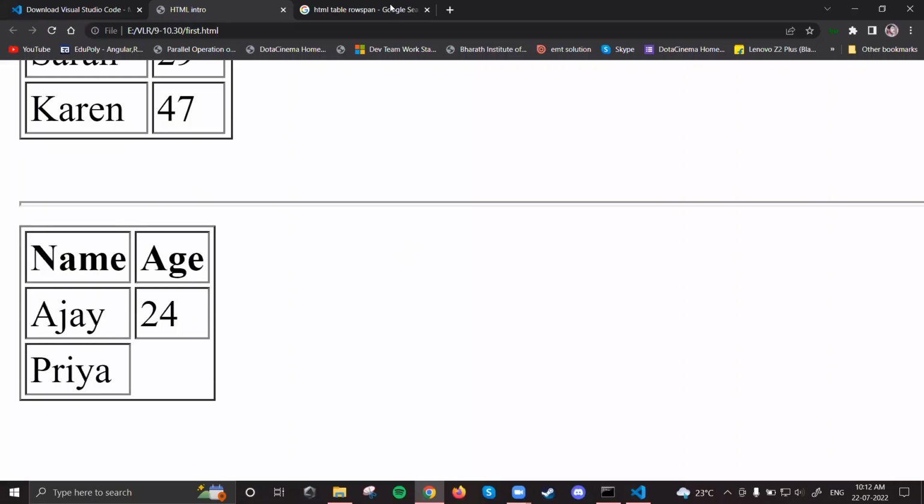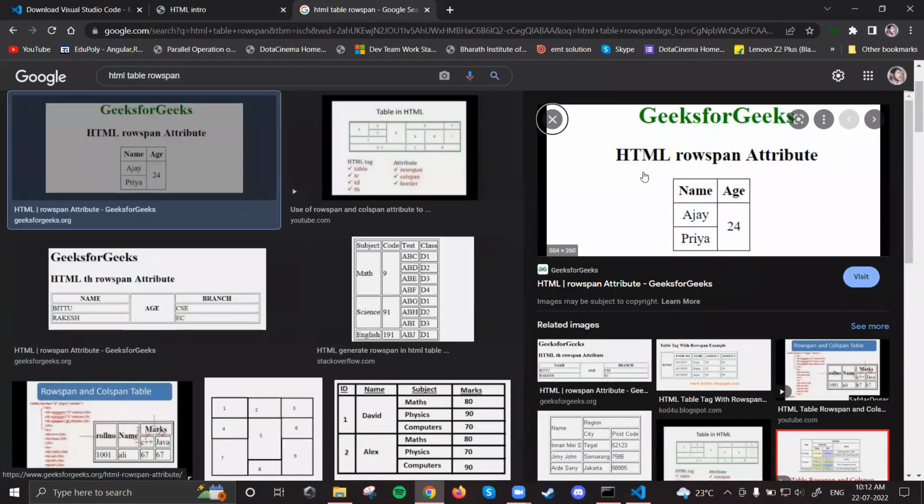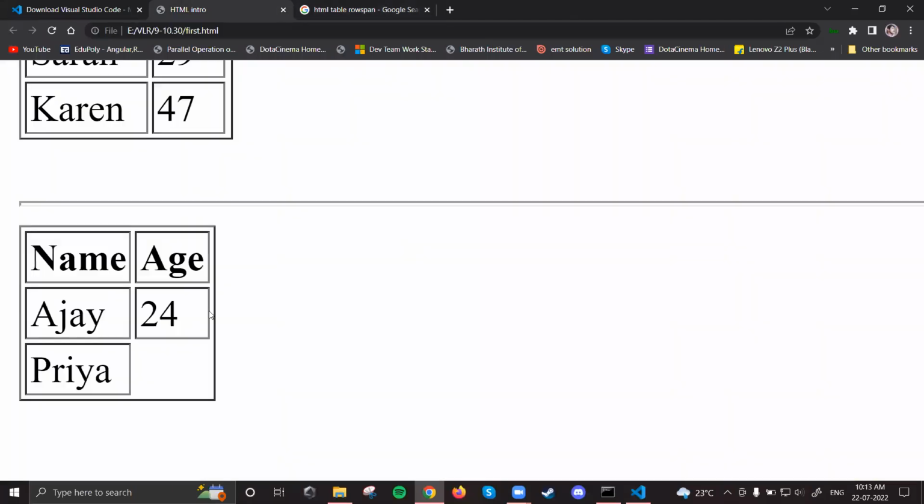Now let's come back to our example. So what was happening here? Name and age we are able to display. Ajay and 24 we are able to display. Priya also we are able to display. Now our next challenge is how to make this 24 big. It has to come down. Okay. So this is one row, isn't it? Ajay and 24 is one row. So we need to use the row span attribute.